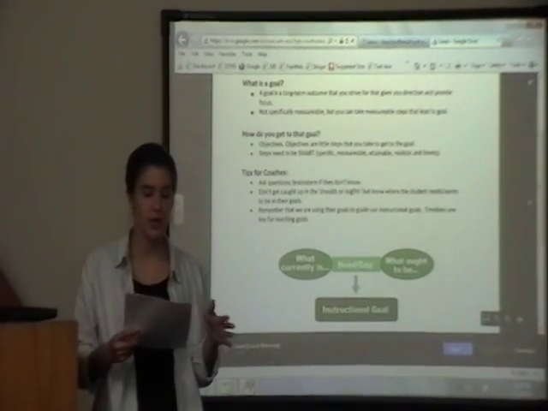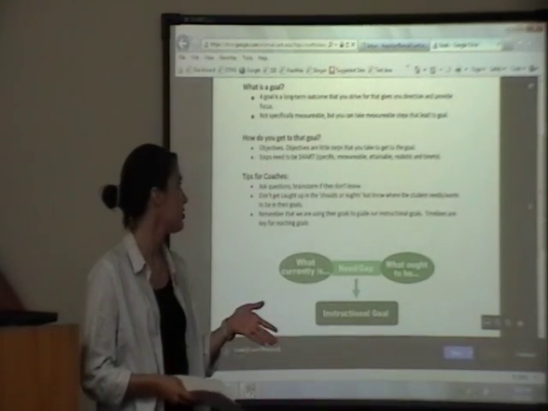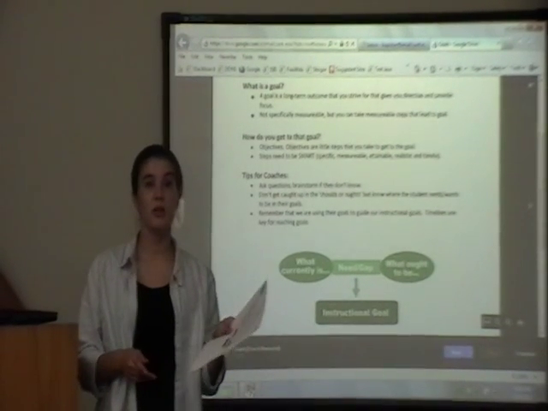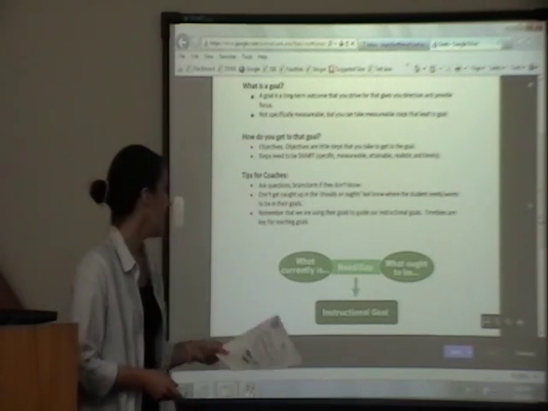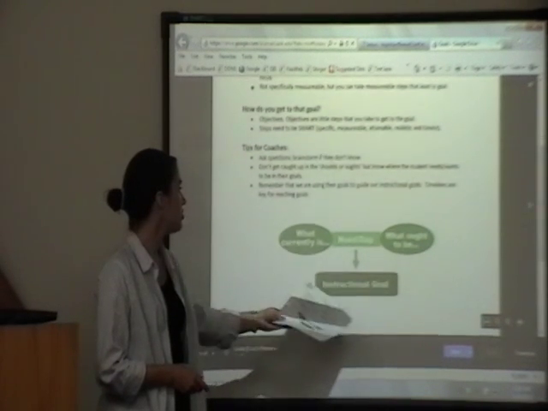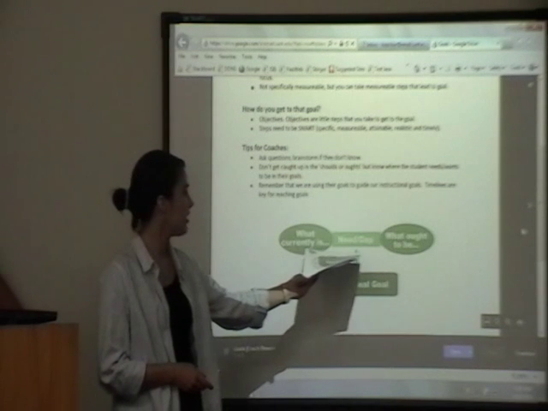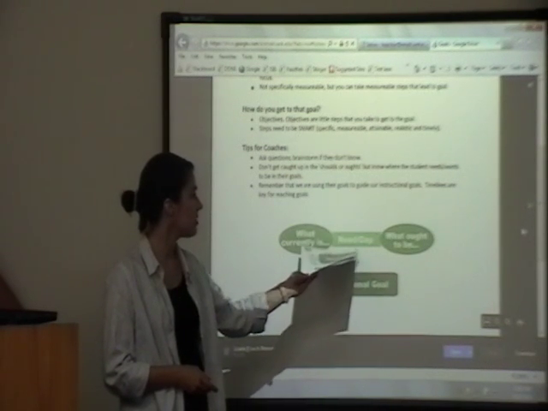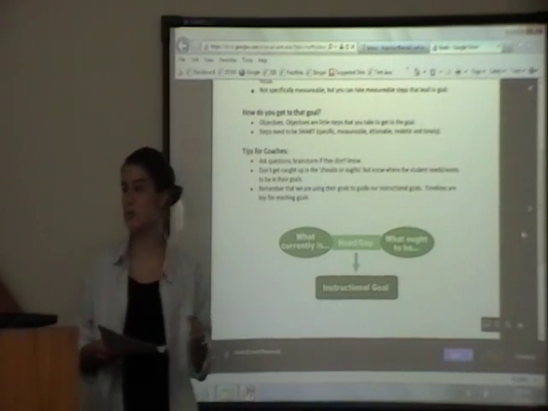And then remember that we are using those goals to guide ourselves as well as our students. So later on, Lauren's going to be talking about the timelines for reaching those goals. And this is just a little visual about a goal. So our instructional goal, we're going to be looking at what the current goal is, if there's a need or a gap in what they ought to be doing, and what they ought to be doing, students.